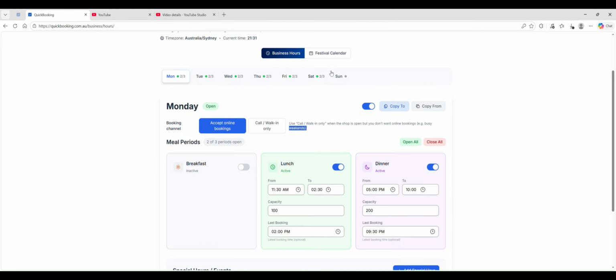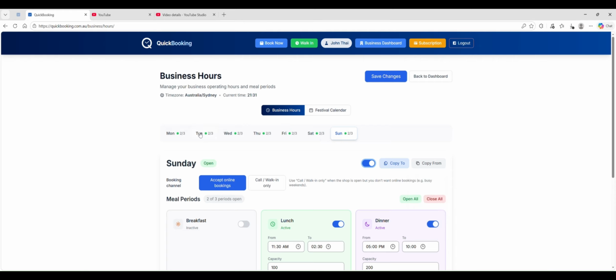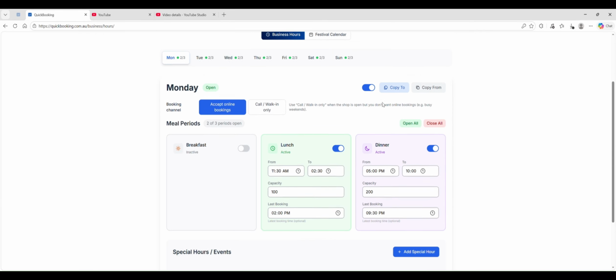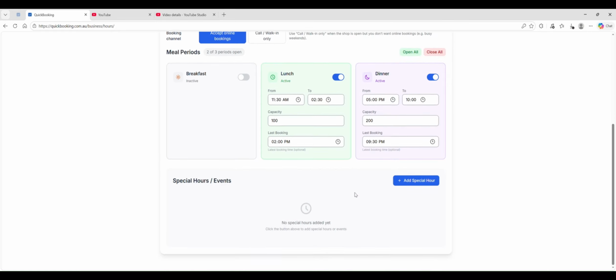All right, it's done. Sunday is currently closed, so let me go in and open it first. Then I'll go back to Monday as before and copy it to Sunday. I'll click Save Changes first. Now we can check it. Monday from this time to this time.